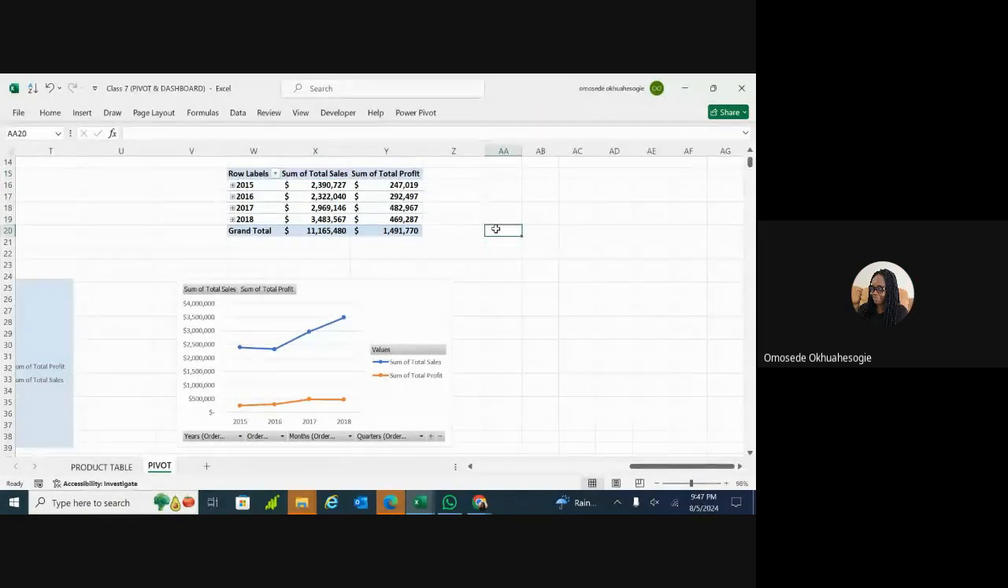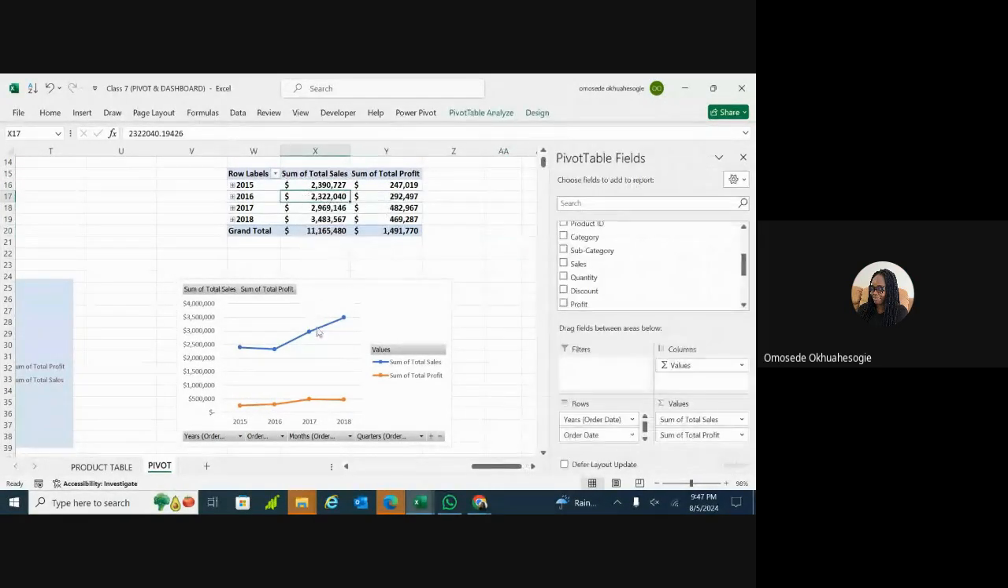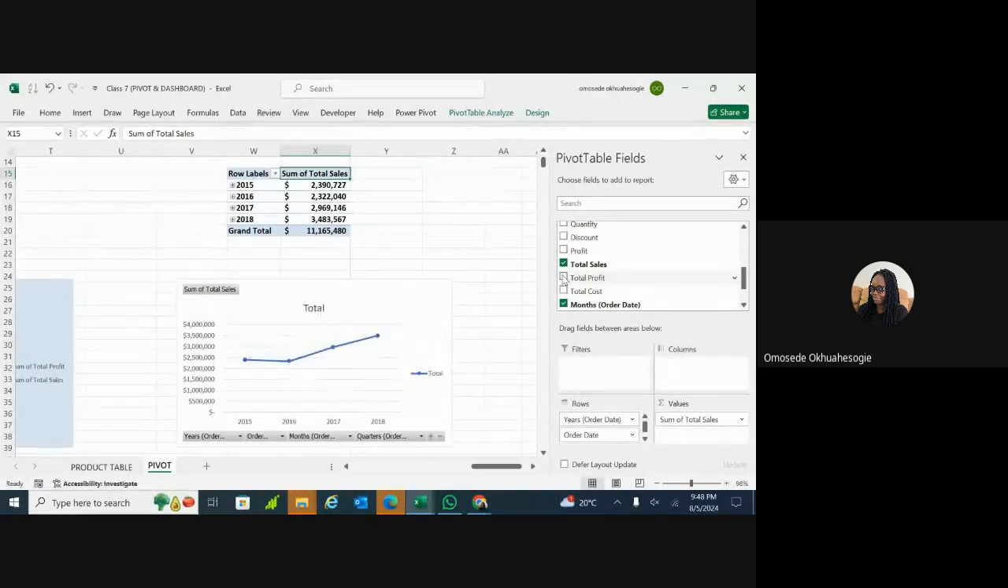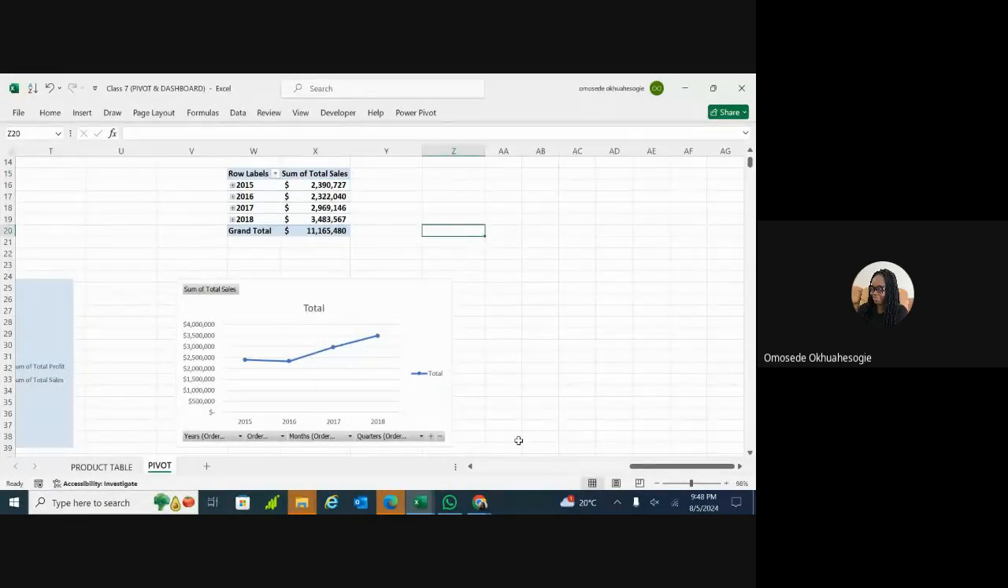Yeah. So let's work with this. I think we can work with the table. Even the profit is a problem because it's not displaying well. I think we should take out the profit. Maybe we'll use two line charts, one for sales, one for profit. So let's take out the profit. Okay, I think this one makes more sense.